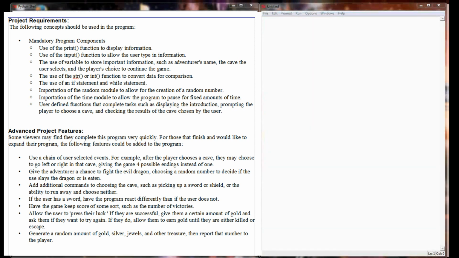Some of the ideas that I came up with when I was thinking of this project was creating a chain of user-selected events. Instead of just having a random number, one or two, and picking a cave on the left or a cave on the right, have the user discover something in the cave that requires an additional choice, almost like a choose-your-own-adventure game. If you choose a left cave or a right cave and then have two choices based on the results of that, you'd have four possible endings for your game instead of just two, making it a little bit more interesting, and there's no limit to how many choices you could have the user make.